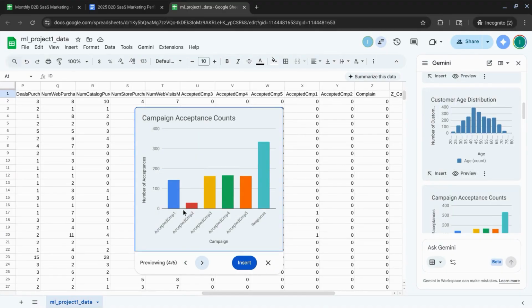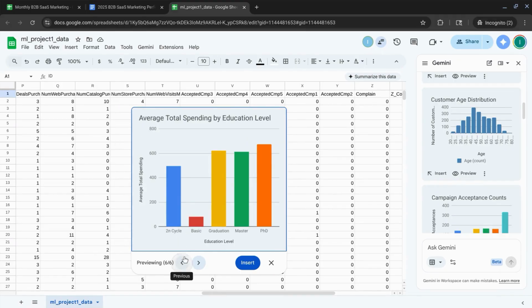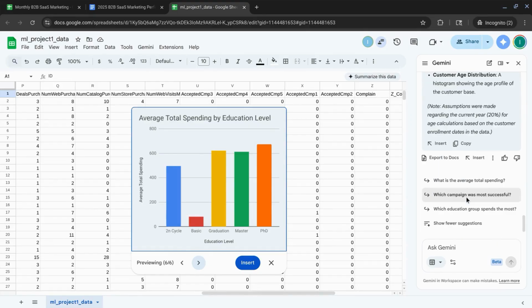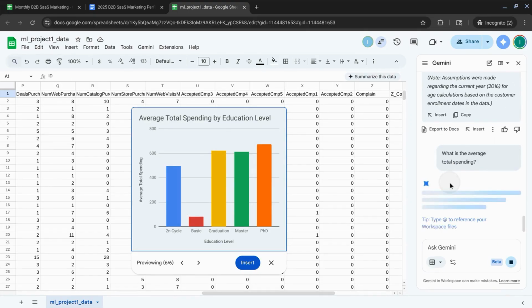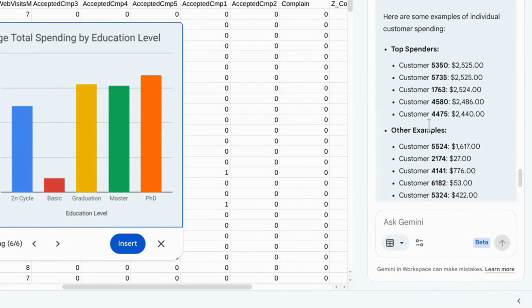campaign data. So we see that there's friction with the second stage of the campaign, while the other campaigns perform at a better rate. Then there's the scatter plot for income versus total spending, and the average total spend by education level. We can also ask what the average total spend is. It returns a number, explains how it was calculated, and even gives us the top spenders.